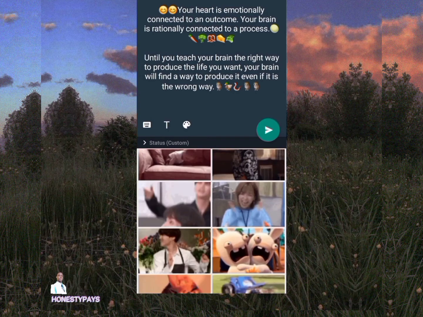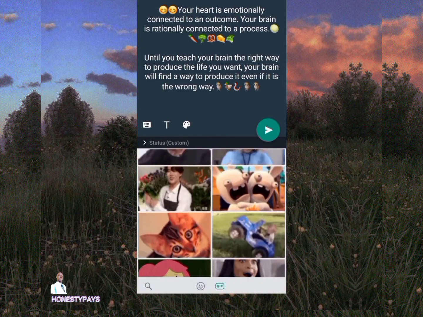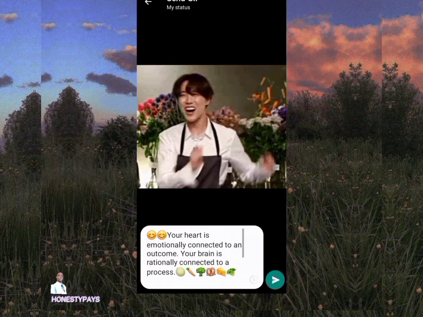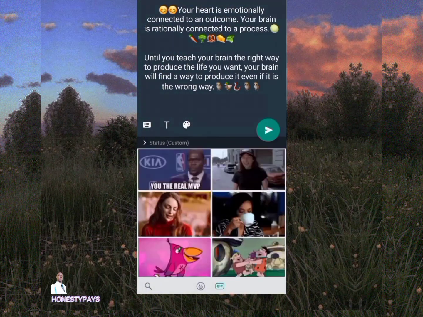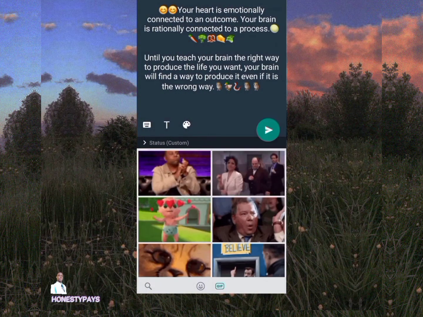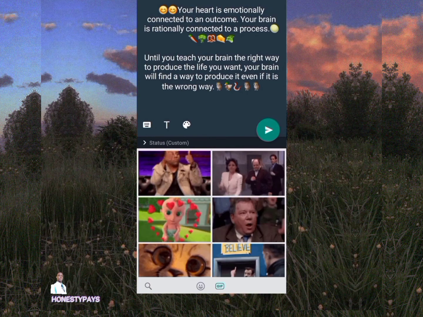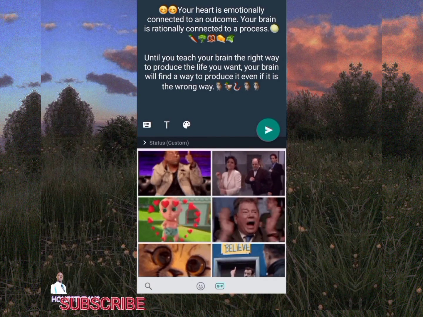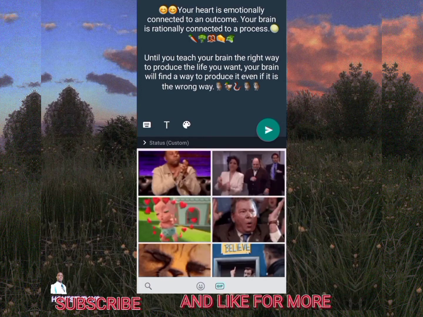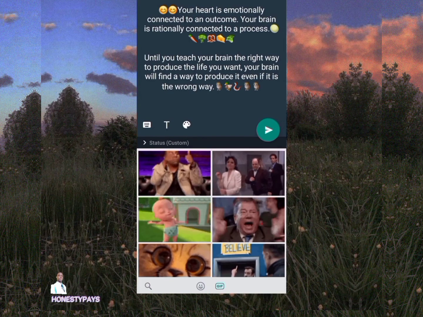Which one should I choose? Let me choose this one. You see it now? So you can be adding that. You can add a whole lot of things to your text and then others before you send it. So these are some of the tips and tricks on how to edit your text, add emojis, and add GIFs.